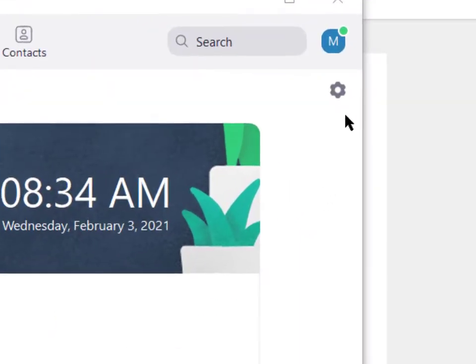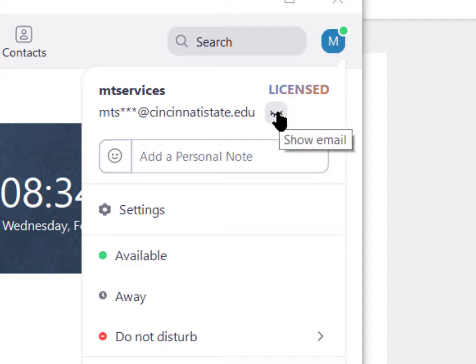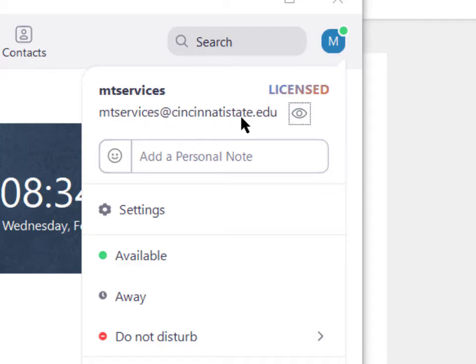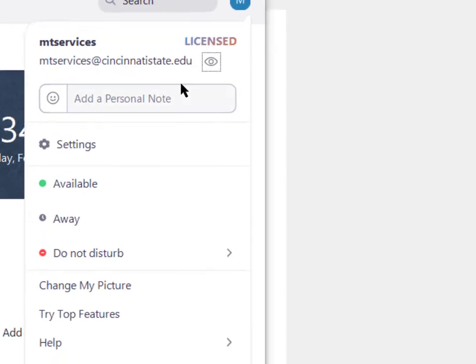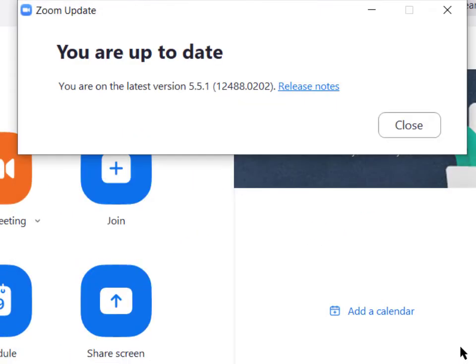In the upper right corner of the Zoom app, click your initials or your image if you've uploaded one. Be sure your Cincinnati State email address is displayed. You should check for updates to Zoom at least once a month or anytime you're having problems.